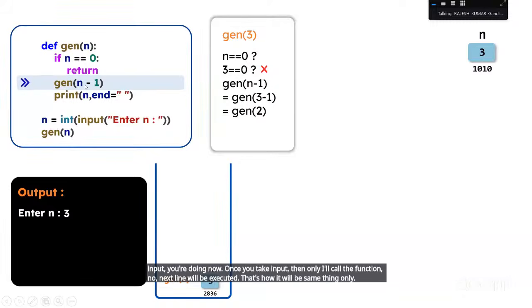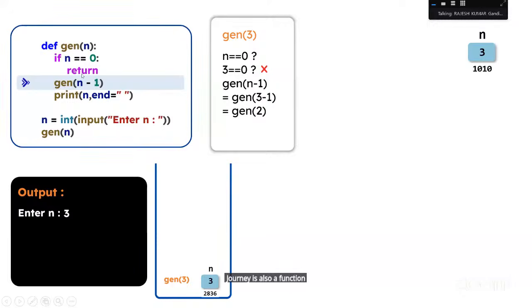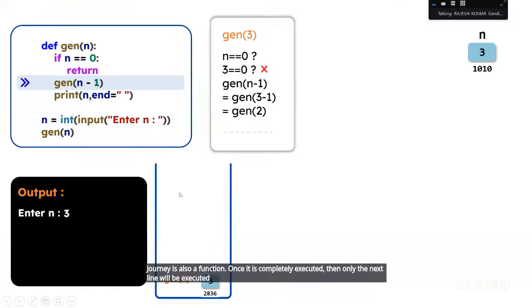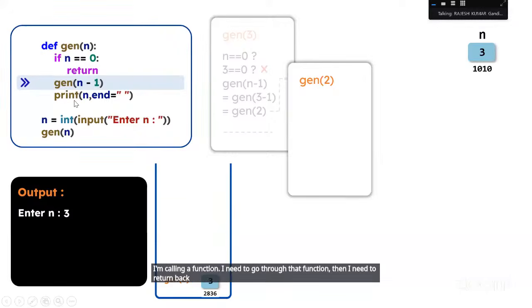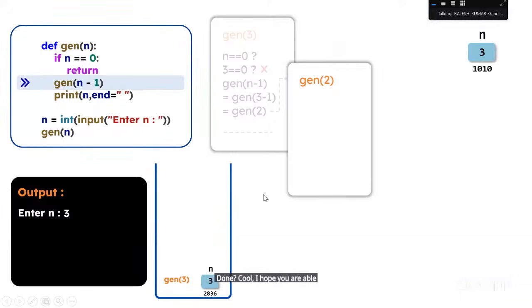Same thing only. Gen is also a function. Once it is completely executed, then only the next line will be executed. I hope you're understanding it. So see, gen of 2, I'm calling a function. I need to go through that function, then I need to return back, then the print statement has to be executed. Done? Cool. I hope you are able to understand the visualization here.